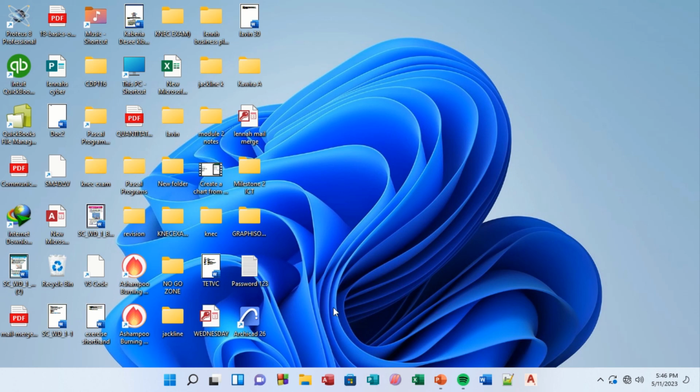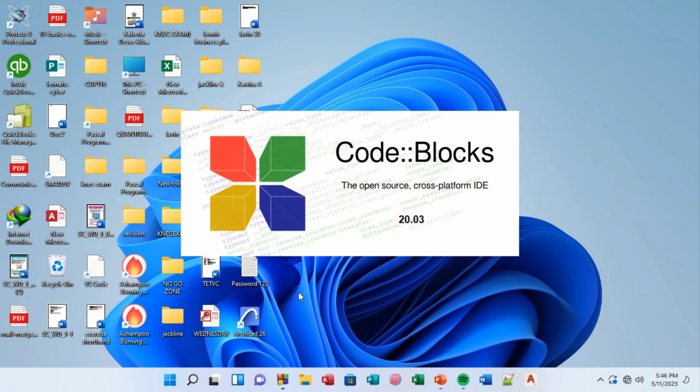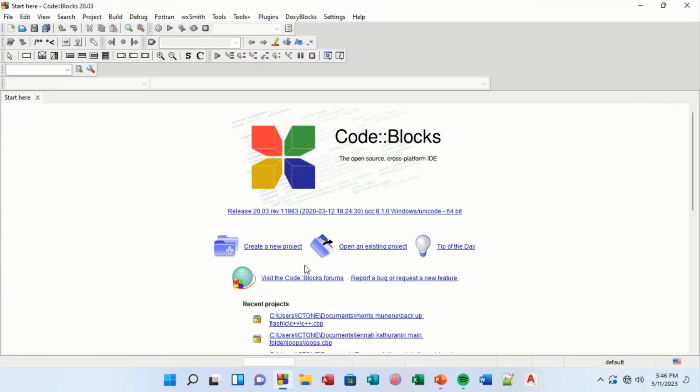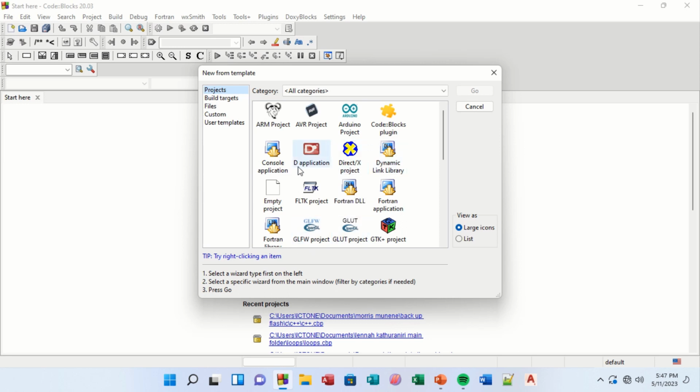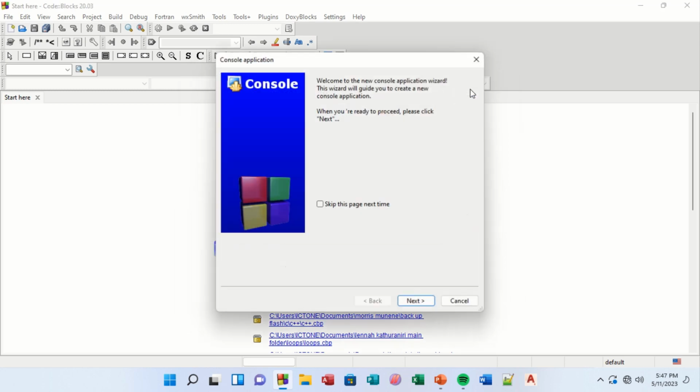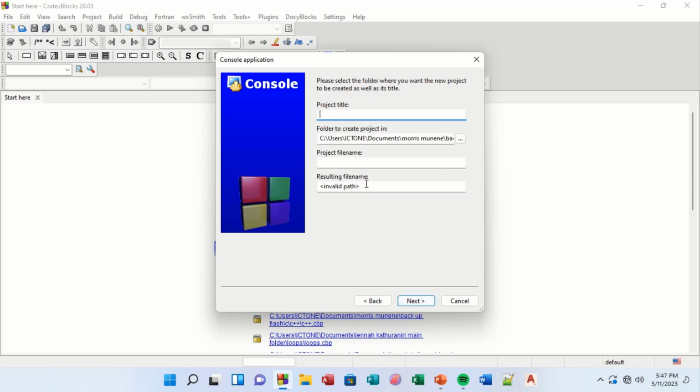I can launch Code::Blocks by clicking here on the taskbar, and then it loads. We give it time. This is the interface. Then to create a new project, I can go to create new project, click, and then here we can build a basic one. So we click on console application, then click go, and here we can skip this page. So we click next, and then we ensure that we have chosen the C language, and then to make sure it runs, we click next, and here we can give the name.